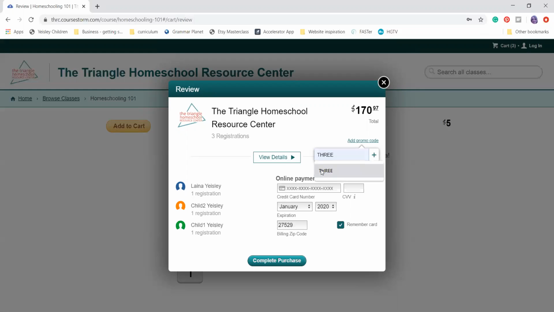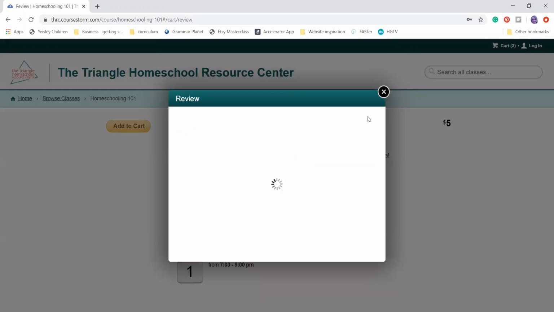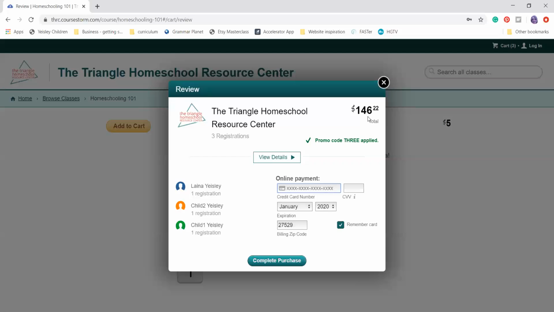I have 3 events here, so I'm going to use the code 3, and there are 3 paid events. The free events don't count, but I use promo code 3 in all caps, and I'm going to add that, and you'll see the difference in the cart. That saves 15% on your class registration. So 3 or more events, you save 15% off your total. 2, you're going to save 10%. So it's a type of sibling discount or multiple class discount. And then you would fill out your payment information and complete your purchase.